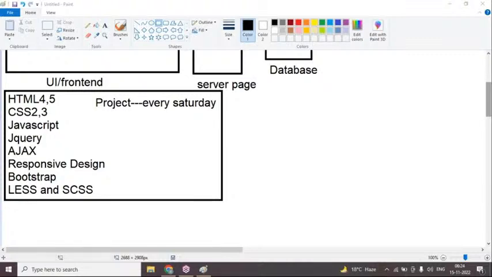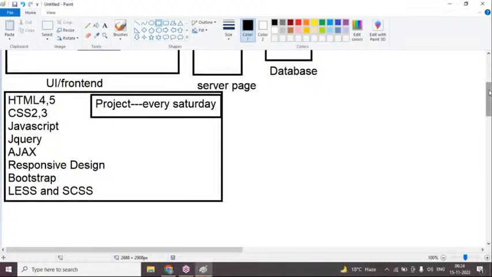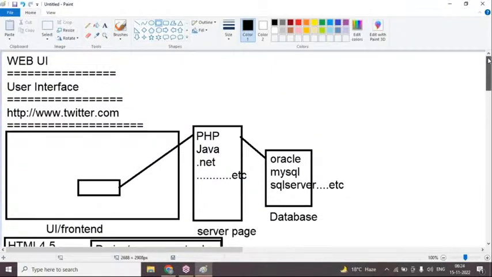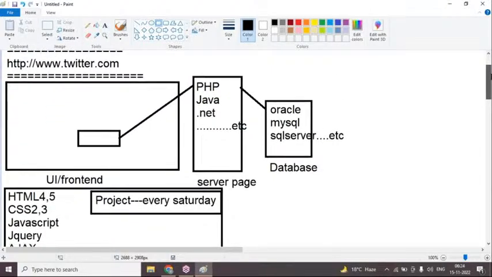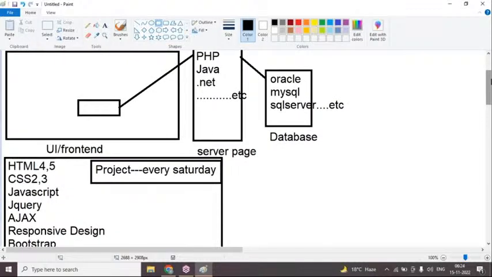Okay, thank you. Here I'm going to cover all these topics in this web UI programming. Here is our front-end programming. In this front-end programming, I'm going to cover all these topics: HTML 4 and 5, CSS 2 and 3. Like this, I'm explaining all the topics. This is completely front-end programming. I'm going to discuss HTML 4 and 5.